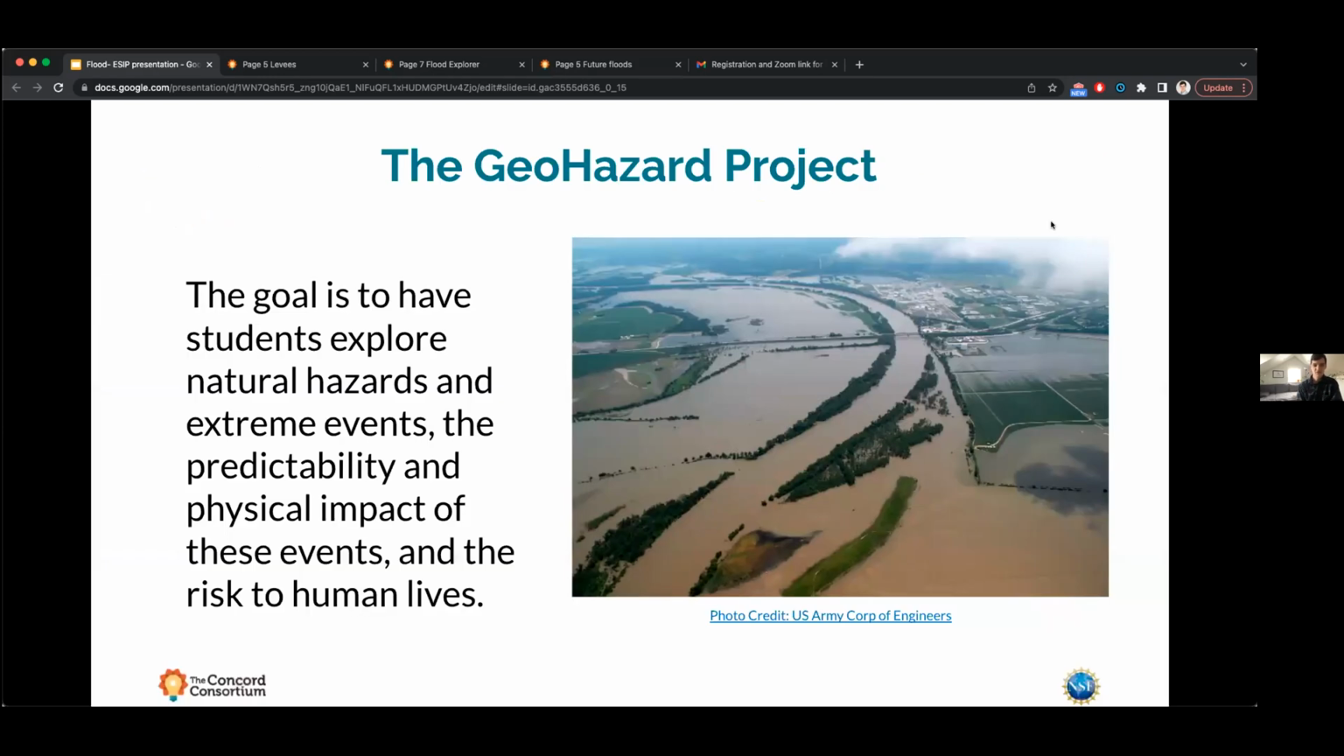In the GeoHazard project, the goal is to have students explore natural hazards and extreme events, the predictability and physical impact of these events, and the risk to human lives. In this flood module, students investigate and observe the environmental factors that cause and propagate a hazard, and also reason about the impacts and risks that hazards bring to communities. As I mentioned before, we created 3 natural hazards modules. Today, I'm going to go over the flood one.